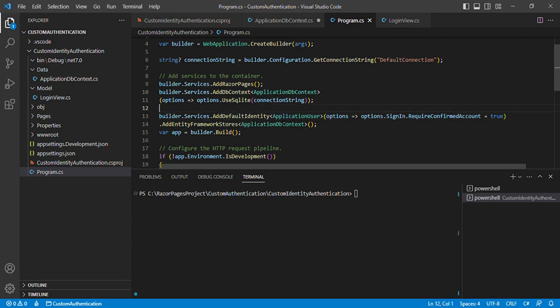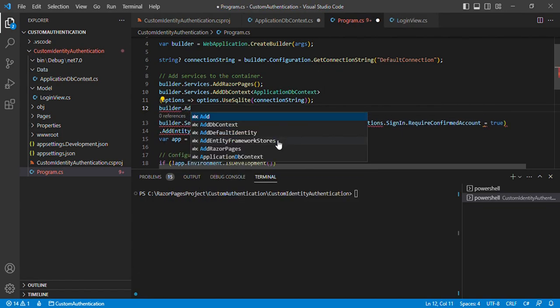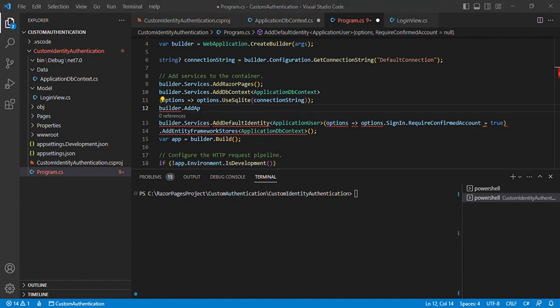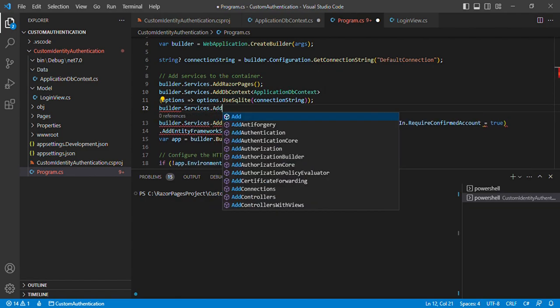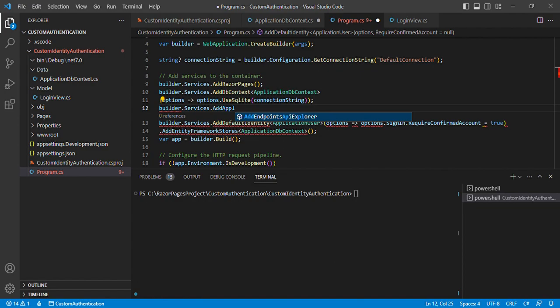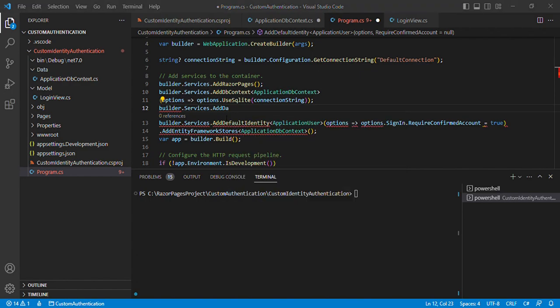So the other thing that I need to do here is to call dot add application services dot add application database, because did I add the database field? Okay.